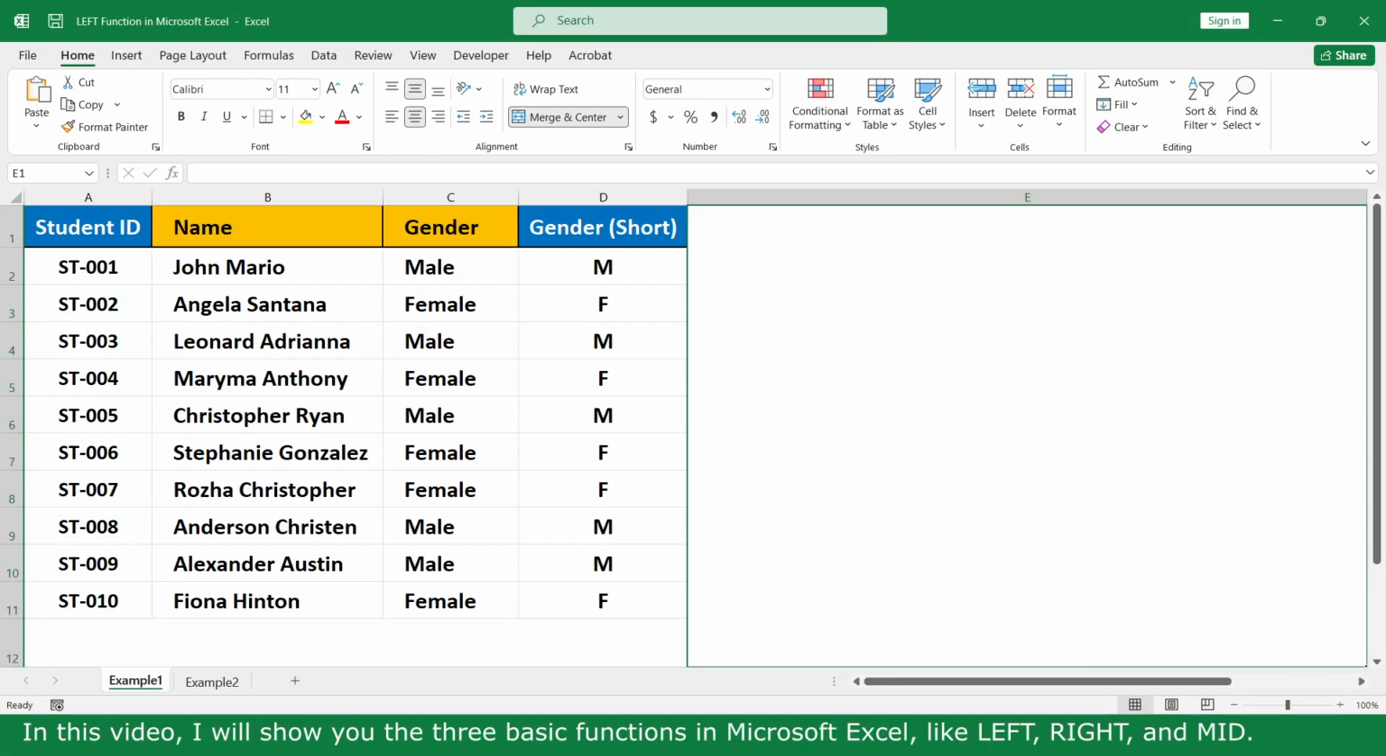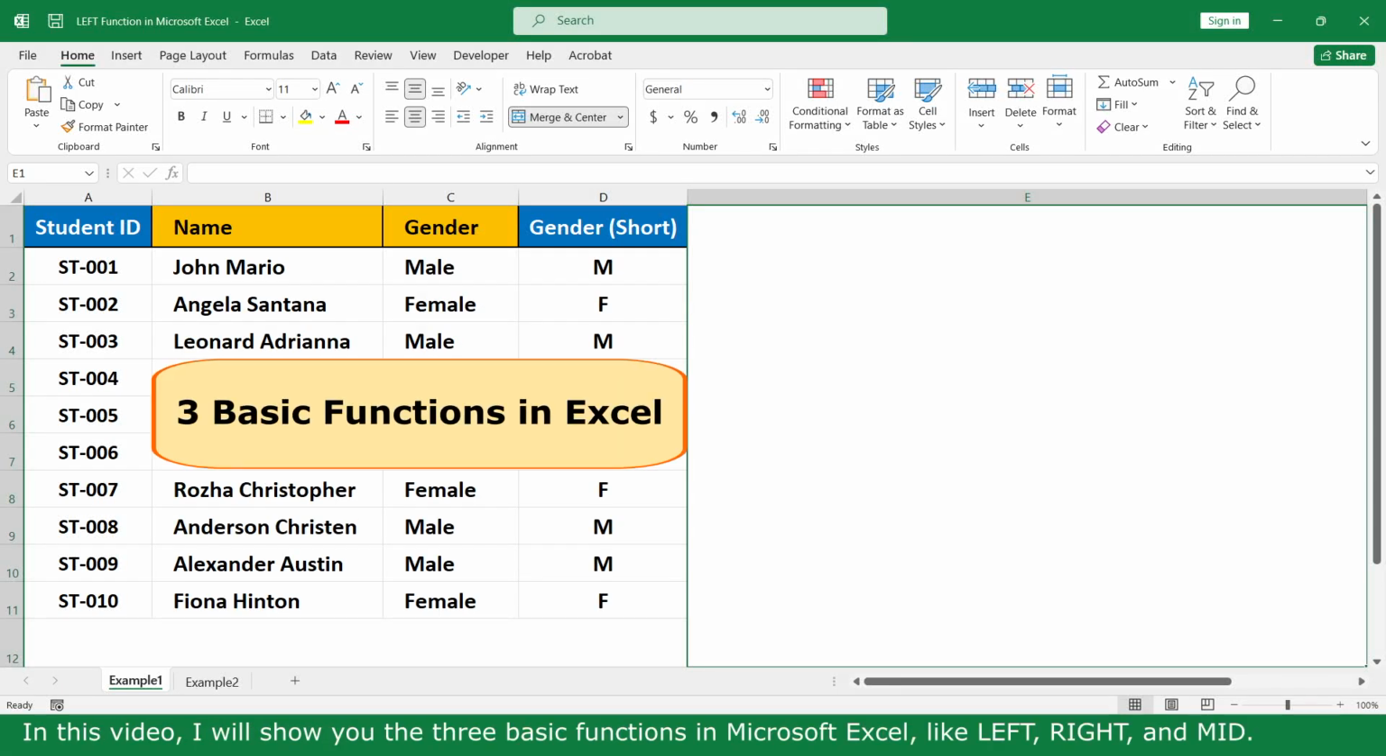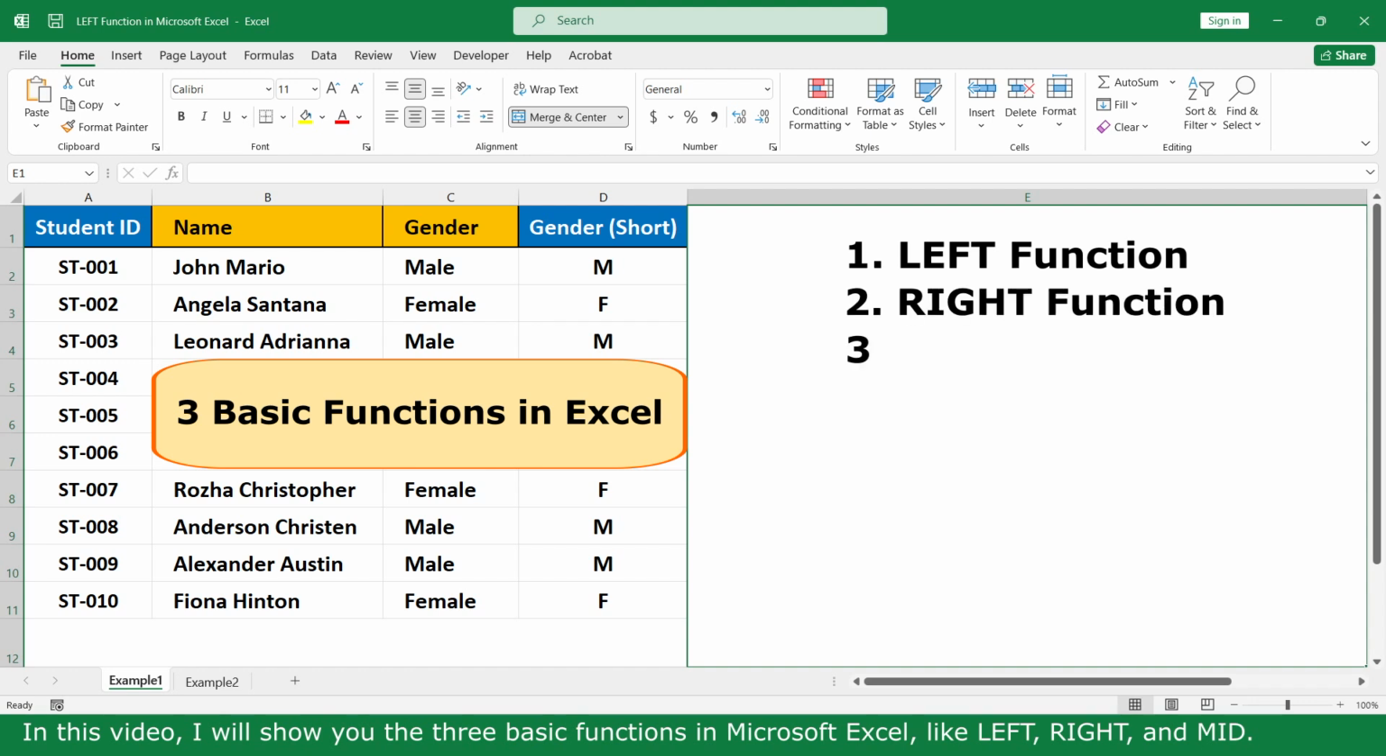In this video, I will show you the three basic functions in Microsoft Excel: left, right, and mid.